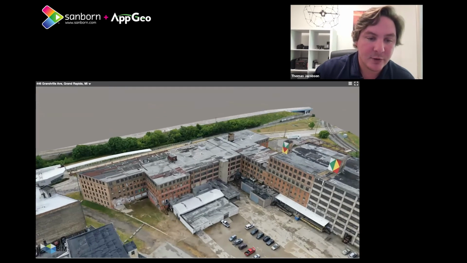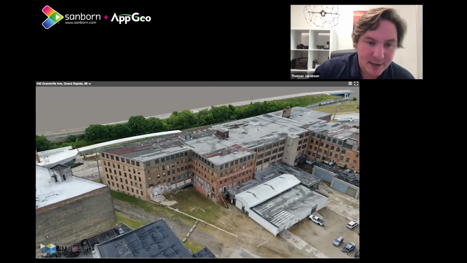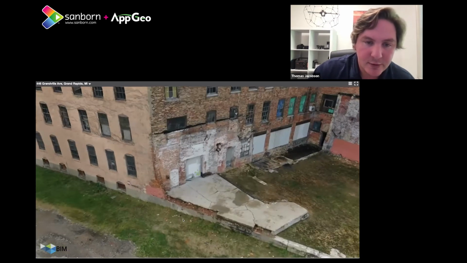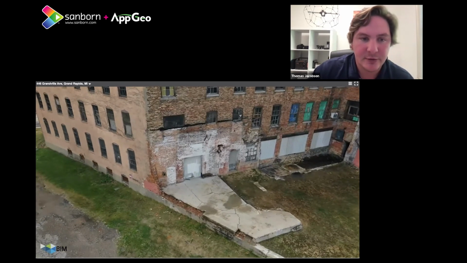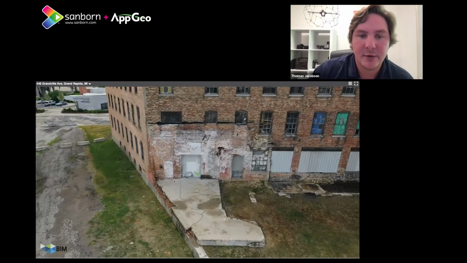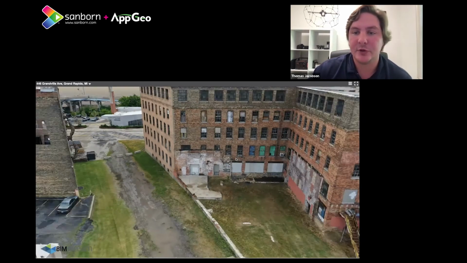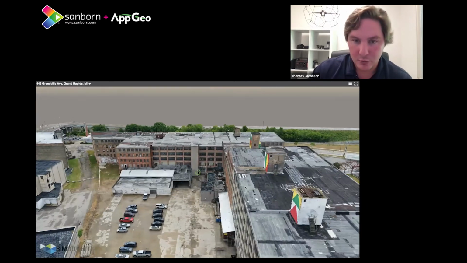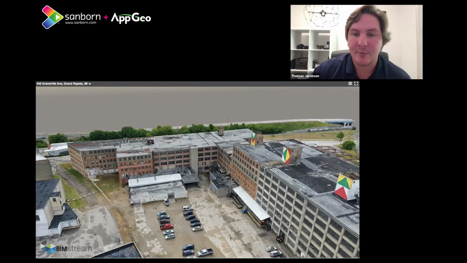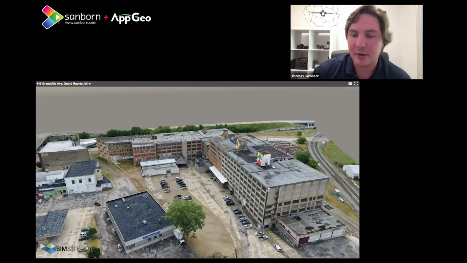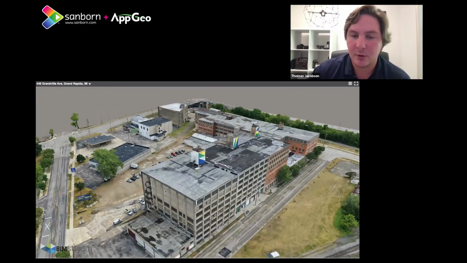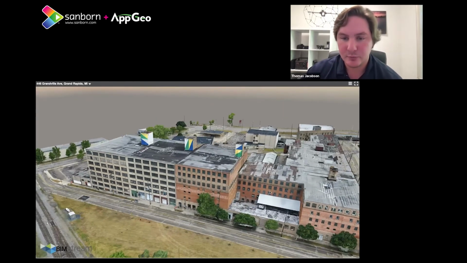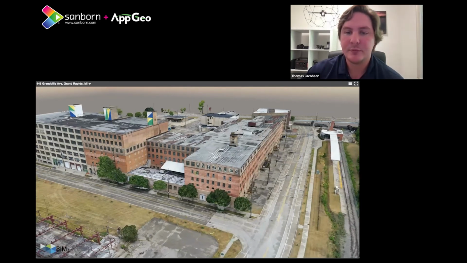So there's some areas where it's actually pretty badly deteriorating. So down here you can see just a lot of deterioration in this wall and this facade. But this is just a really good baseline so that the town and the architecture firm working with the property owner can all be on the same page. And even without being on site, they can all be looking at the same things and be on the same page about what they're talking about.